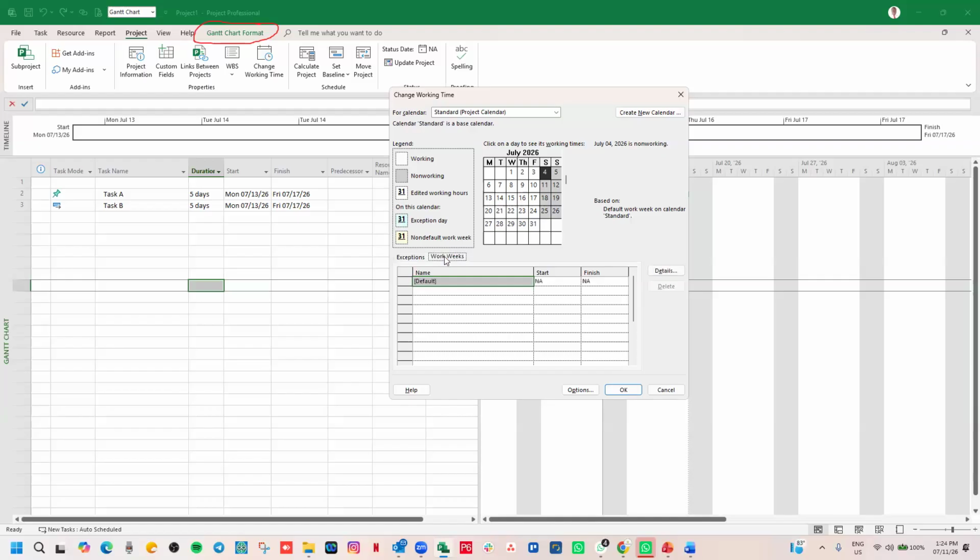Then you make those changes here. It's easier to make those changes here. Work weeks. And we will look at that. We will make those changes. So we are going to create a calendar for our projects.